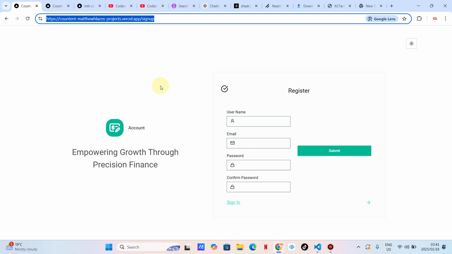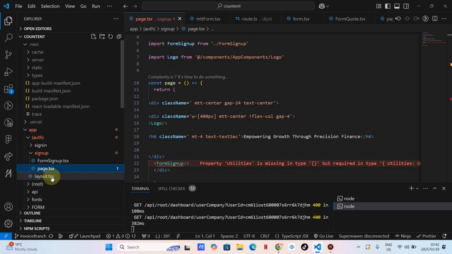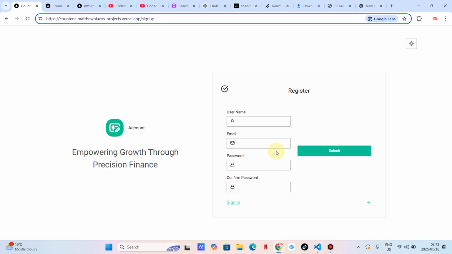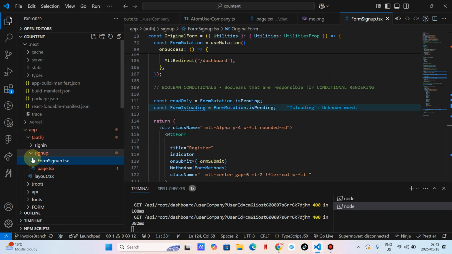Maybe some people might name this sign up page as a sign up form, so the page becomes a form. But based on my structure, the page is a page, responsible for the layout, how things look. And next to it, I've got a form sign up, which is just a form. So I hope you are starting to see how this arrangement has been inspired by the presentational container pattern. So obviously one might ask, why do you have to do that?